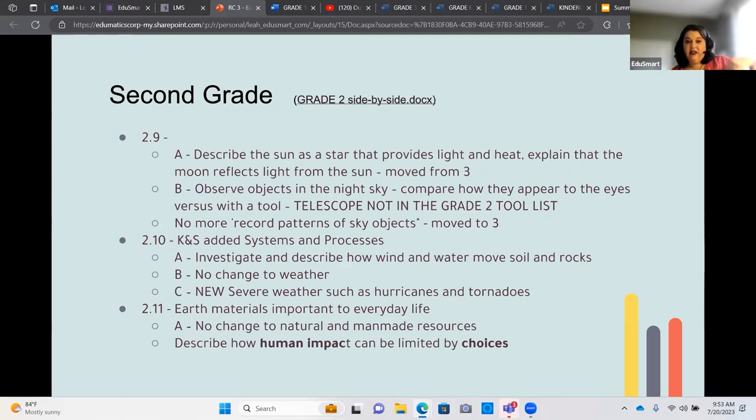So they need to understand that hurricanes happen near the coast, that tornadoes happen in Tornado Alley, that floods happen more often in floodplains. That's not just knowing that there is severe weather, but also where it happens. So that's going to be a little more in depth for sure.